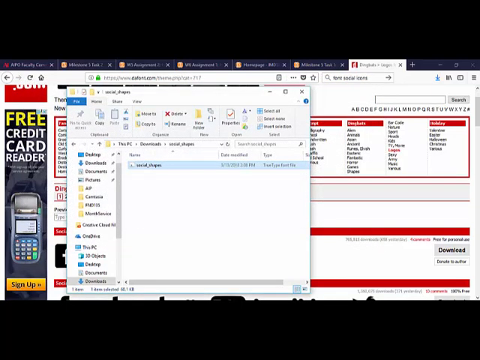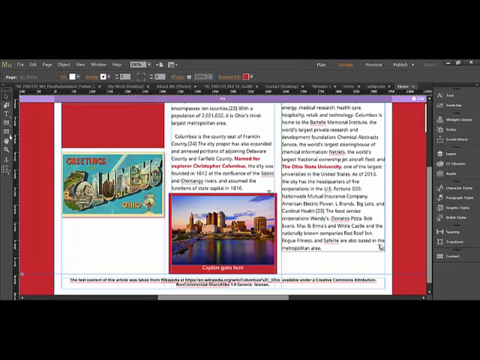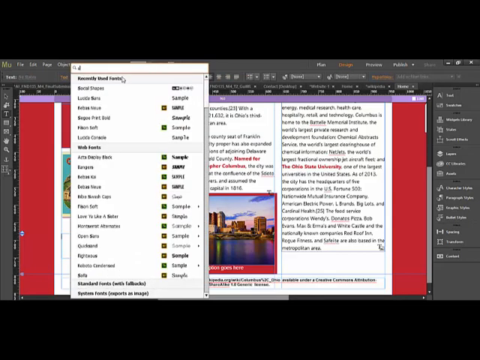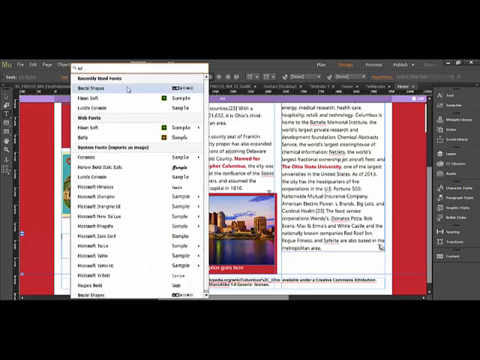So what I'm going to do here is go back to my Muse file and take my text tool. Now you can do one of two things. You can create three separate text frames, or you can create one text frame that has all three characters. That's up to you. So let me just create one text box. I want to take my text tool and type in social shapes.